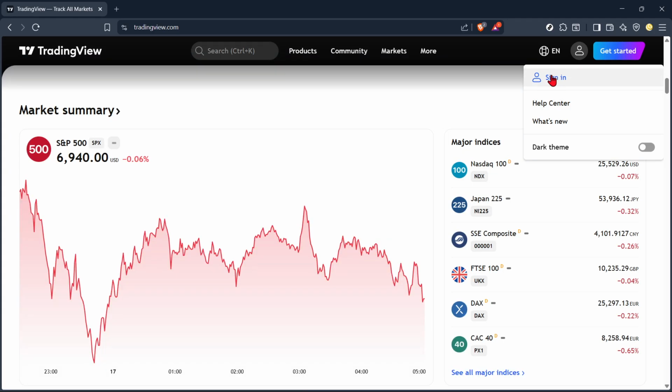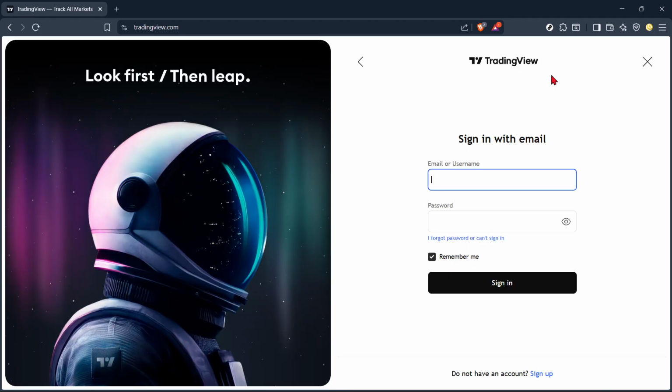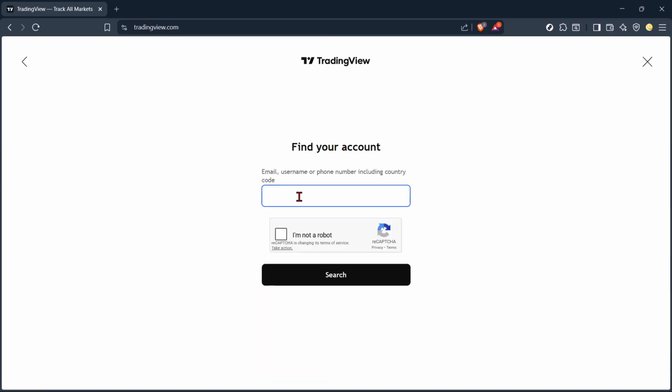Click the profile icon again to bring up the sign-in panel, then choose Sign In. On the sign-in form, you'll see the usual fields for your email or username. Don't log in here. Instead, look for the link that says "I forgot password or can't sign in." That link takes you to TradingView's account recovery page, which is the correct place to request a password reset.